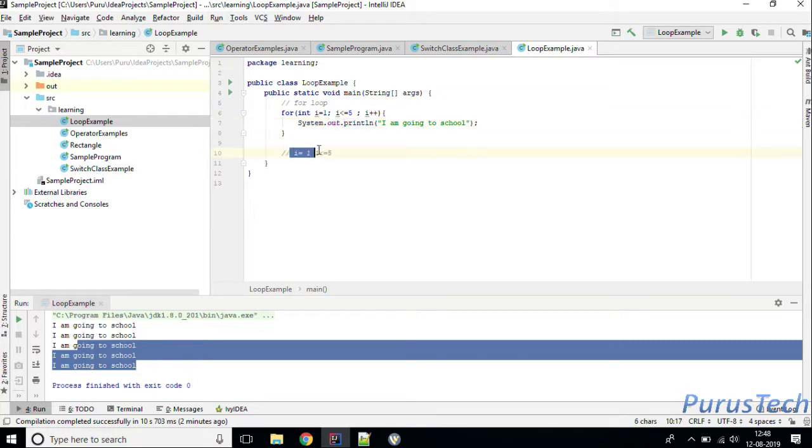After comparing the value of i with 5, it will execute, and then it will increment the value of i. So now the second time the value of i is 2. Again it will check, 2 is less than or equal to 5. Yes. Since 2 is less than or equal to 5, it will again execute this statement. This is the first time, this is the second time. Likewise, i equal to 3. 3 is less than 5. Yes, so again it will execute.